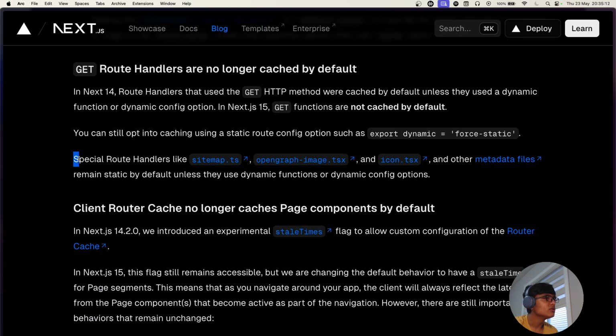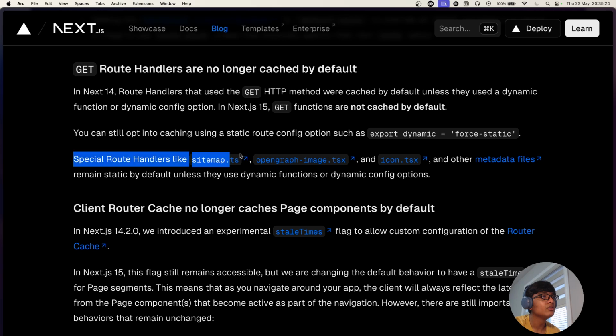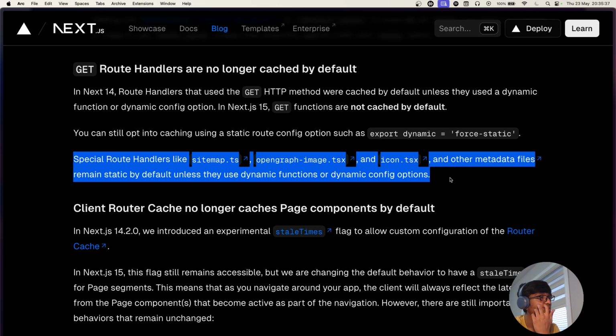And I didn't read this, but special route handlers like sitemap, etc. remain static by default unless they use dynamic functions. This is interesting. I think this makes sense because ideally you want these files and these images to be cached by default, because they don't change very often. Almost never change. So yep, that's a very nice addition.